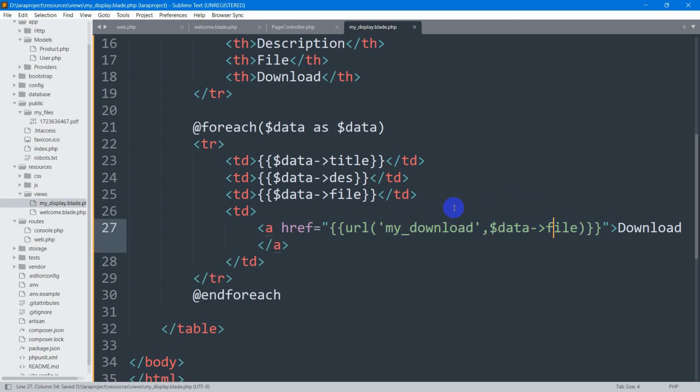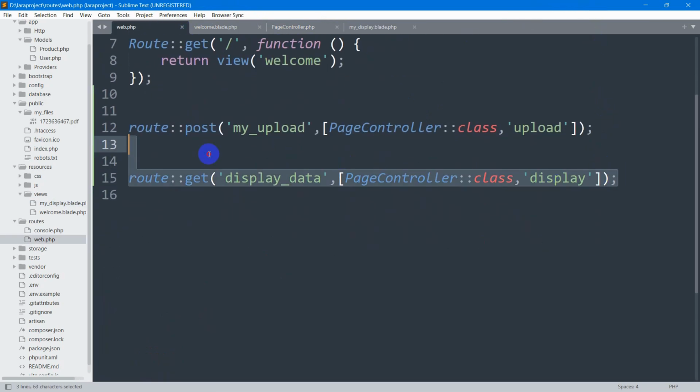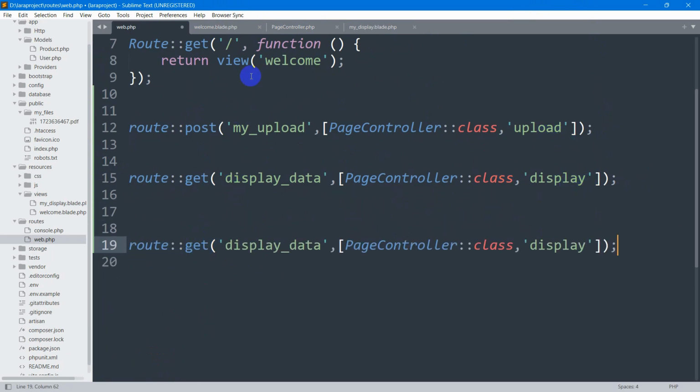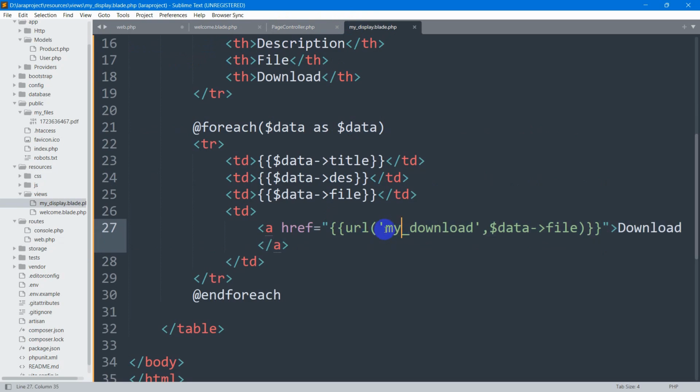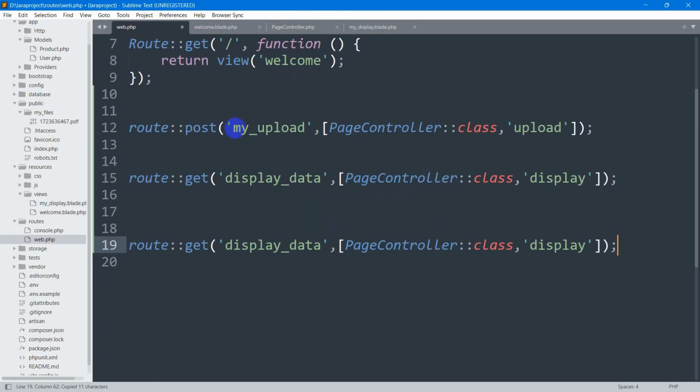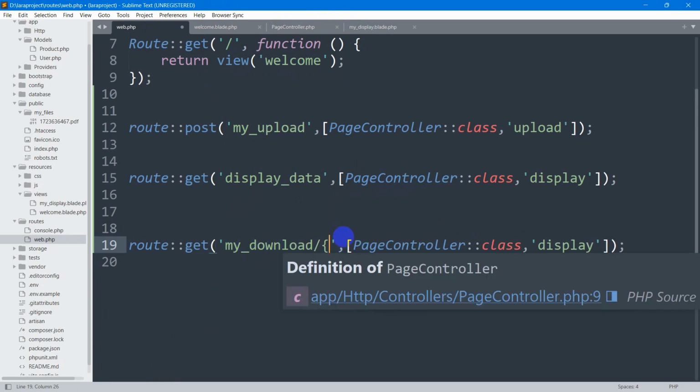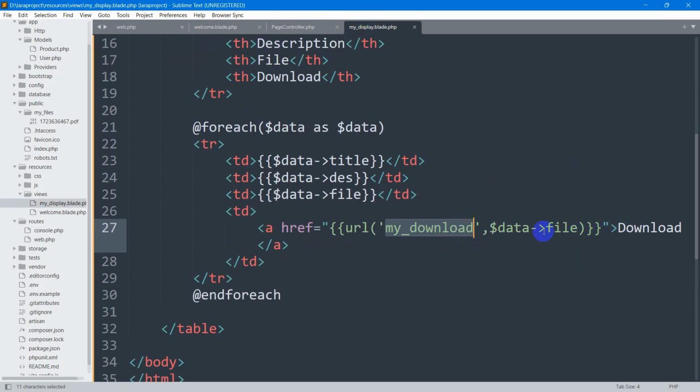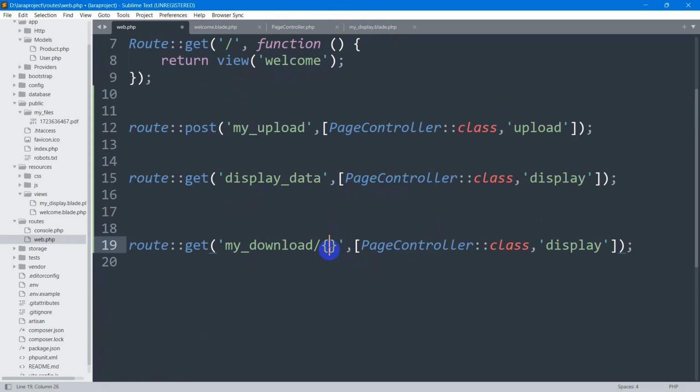Okay, so after it, we're going to create a route for this. So let's go to our web.php, and let me just copy this route, then paste it here, and the route will be get. The route name will be my download. So we'll say here my download, then we need to give a slash, then a second bracket, because we want to get the file. So we just need to say here file. So we use a page controller. Let's say our function name will be download. Okay. So let's go to our page controller and create this function.